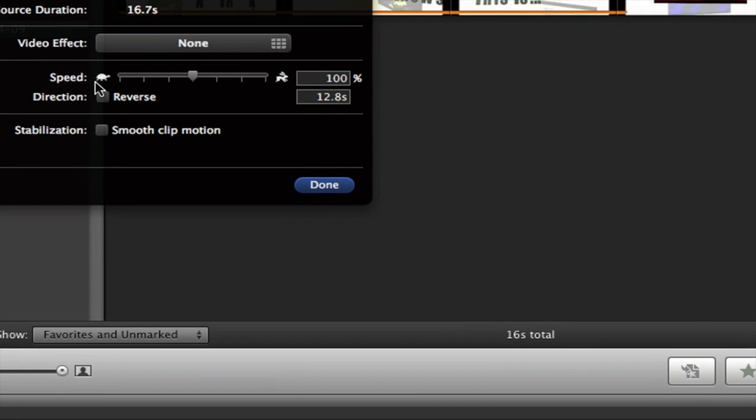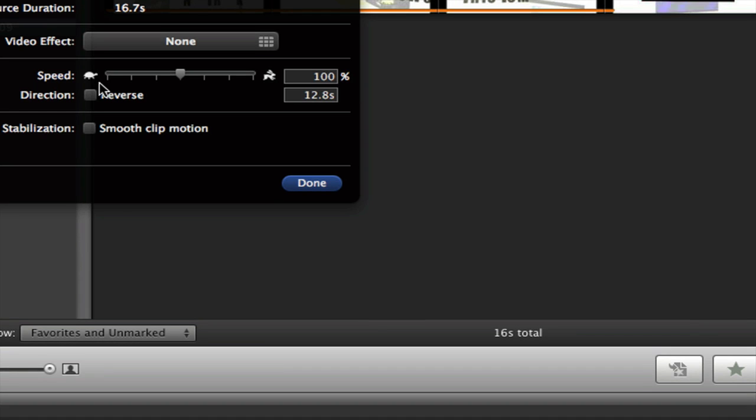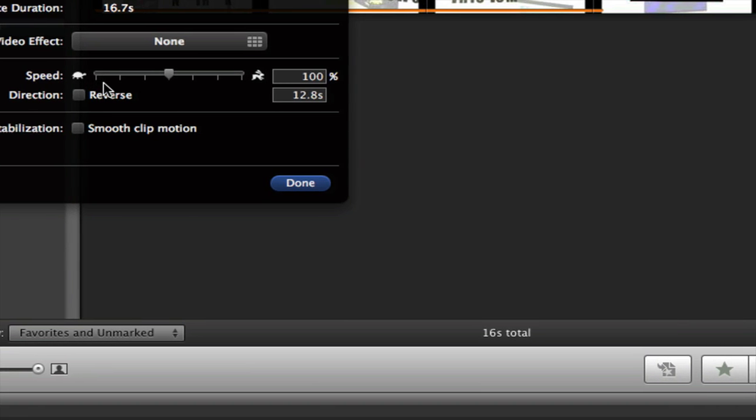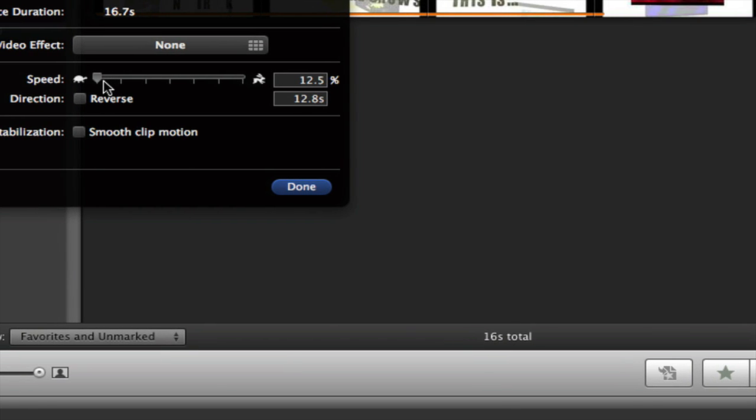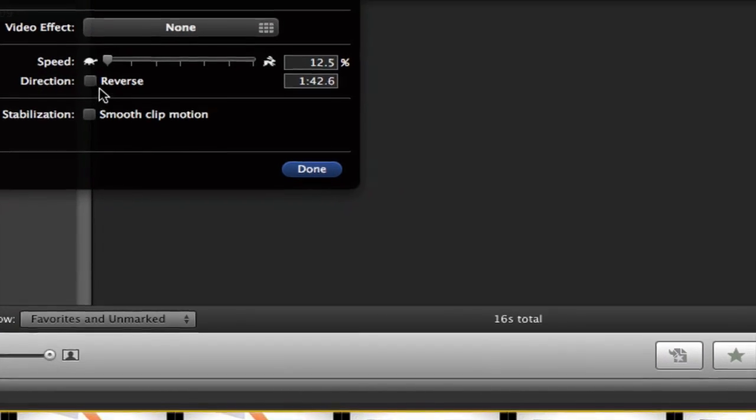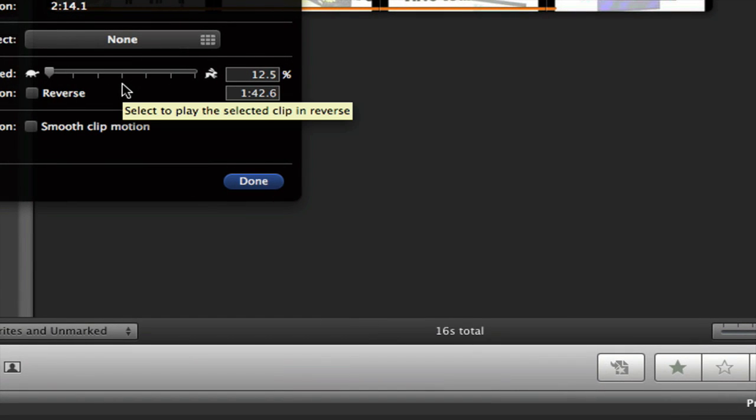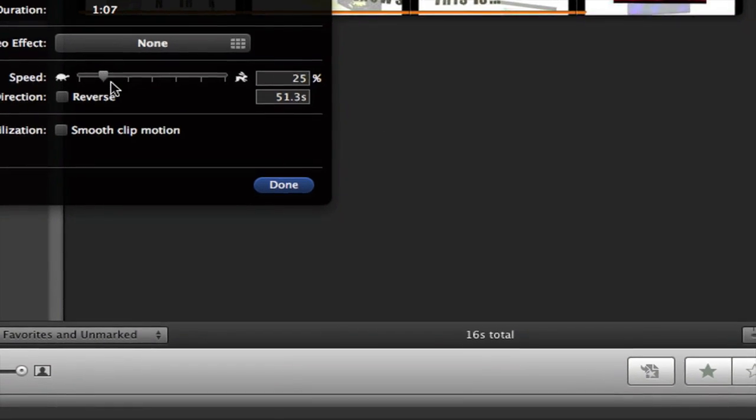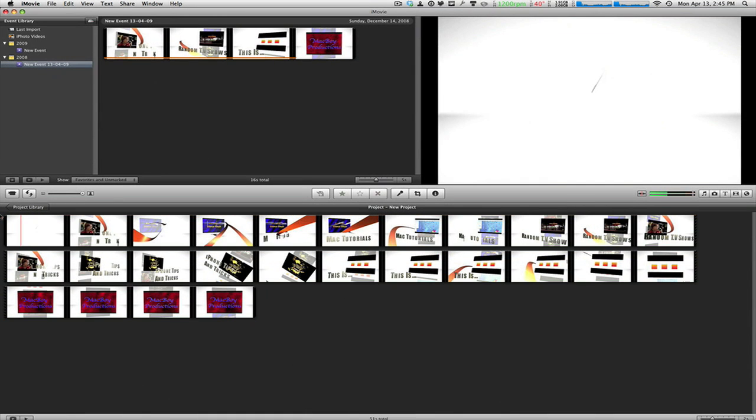So on the left, as you can see, there's a turtle, and on the right, there's a rabbit or the hare. That obviously means slow or fast. So if I drag this little playhead or arrowhead to the turtle, it's going to slow it down by 12.5%. You can also enter your own percentage of how much you want to slow it down. 100% is at normal speed. Above that is faster. Below that is slower. So let's put 25%, click done, and let's play this.